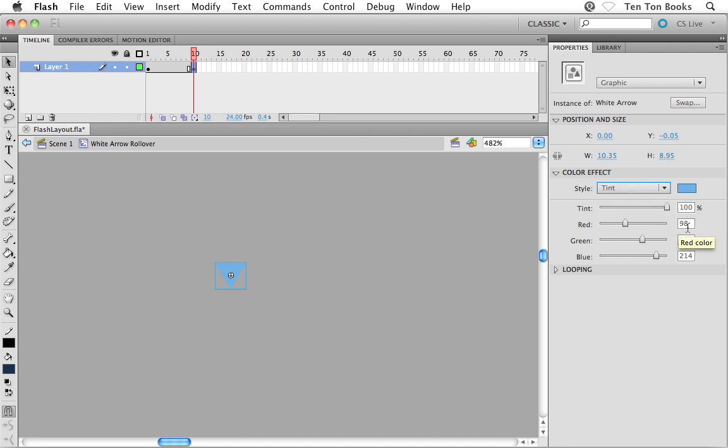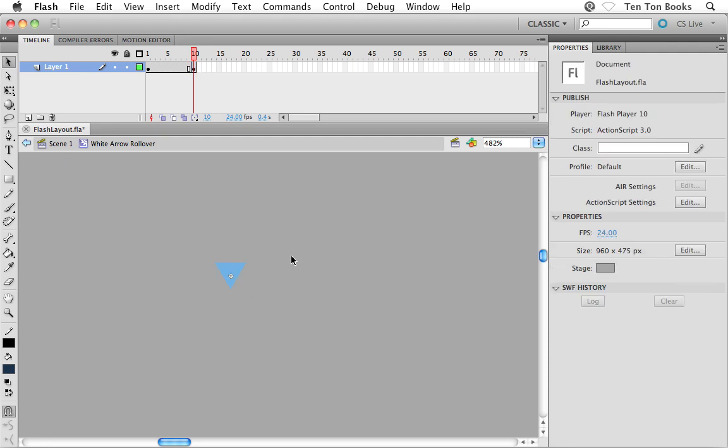For red, it's going to be 98. This is for our light blue. Green is going to be 163. Blue is going to be 214. Just make sure that the tint slider up at the top is set to 100%, and you should get the exact same light blue color that I have here. Okay, perfect. I hope all that made sense.